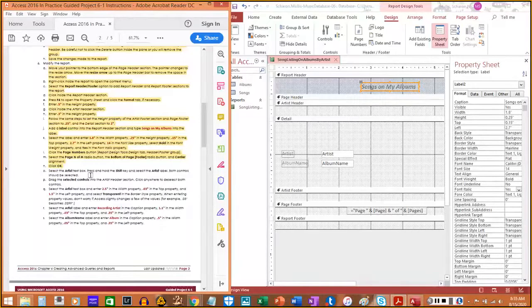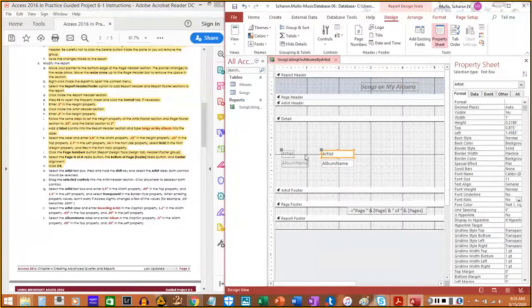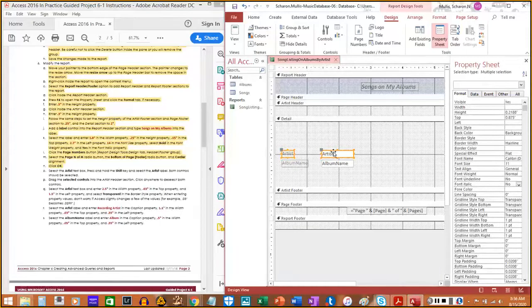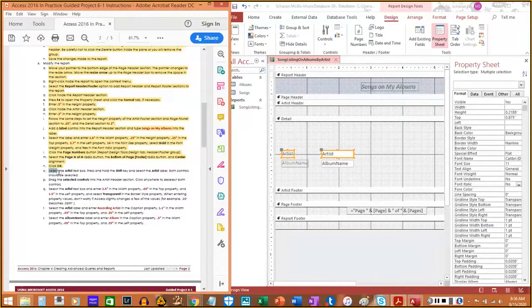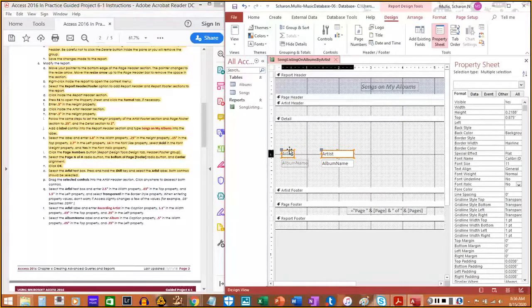Select the artist text box. That would be this one. This is the artist label. This is the artist text box. Press and hold the Shift key and select artist label. So now we have both of them selected. Drag the selected controls into the artist header section. So we're going to drag these up here. So now instead of it being in the detail section, it's in the artist header section.